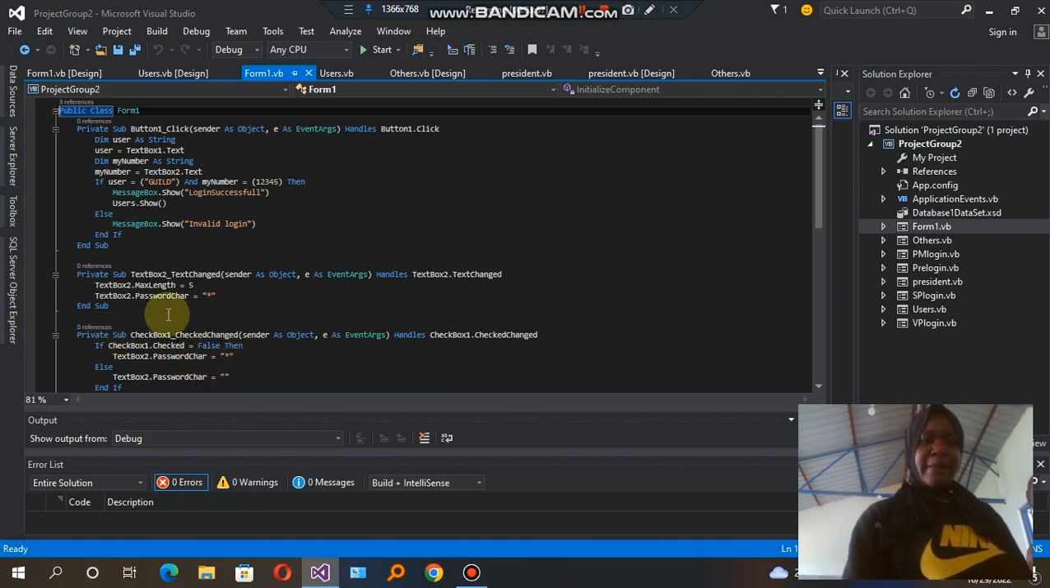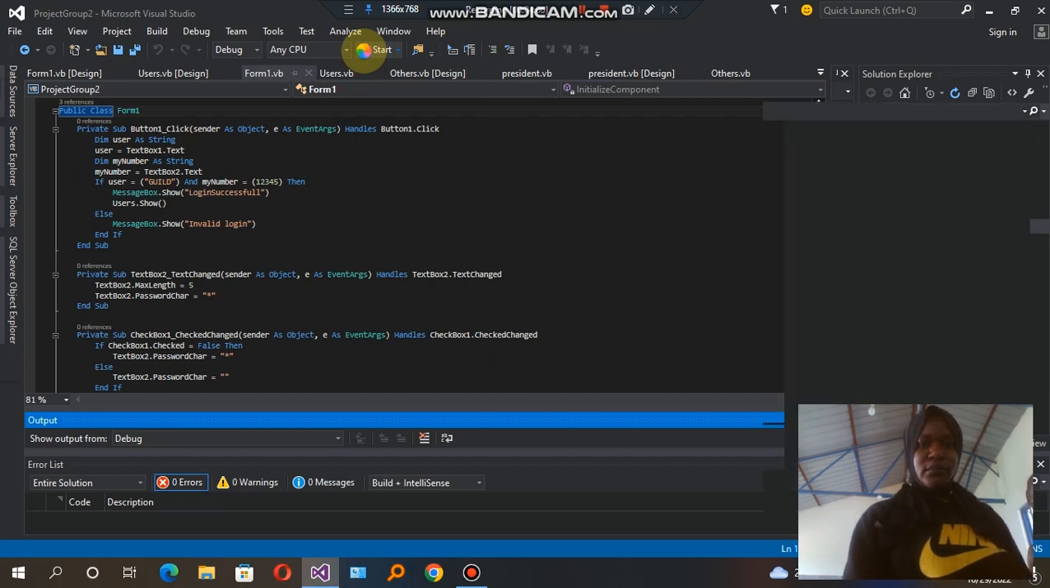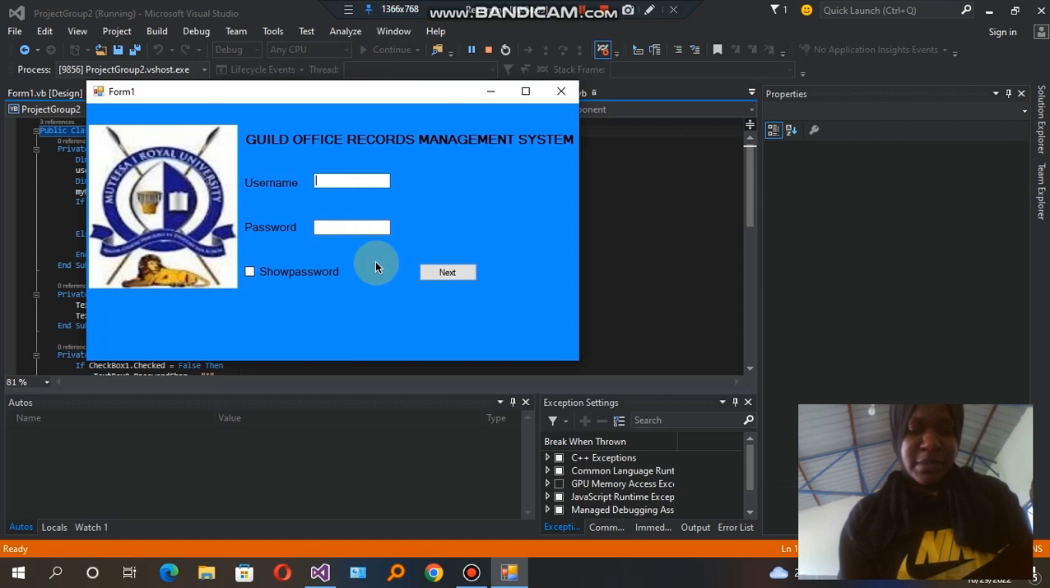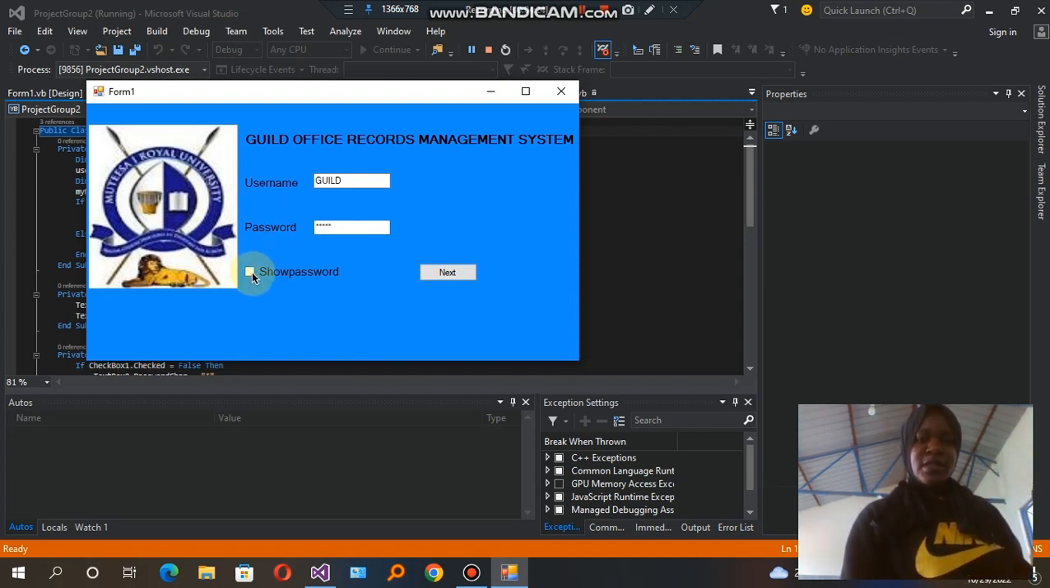So let me run this code and we see. Let me enter the username as we declared it and see whether what we are talking about is true. 12345, because it's the password which we have used. Let me use this checkbox to check whether the password is correct. Yeah, the password is correct. This checkbox helps us to check whether the password is correct. So that is it.